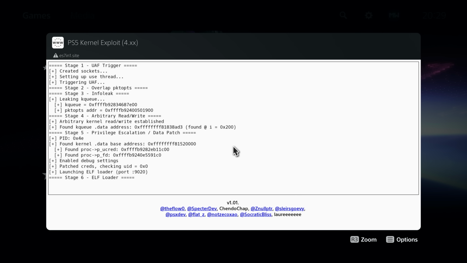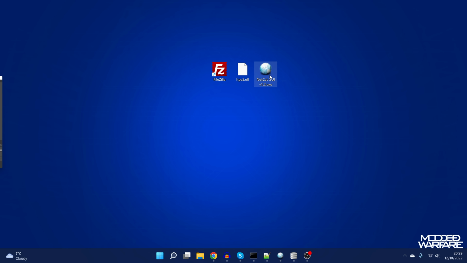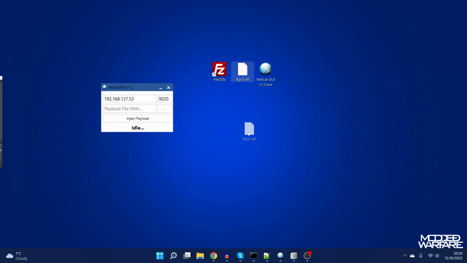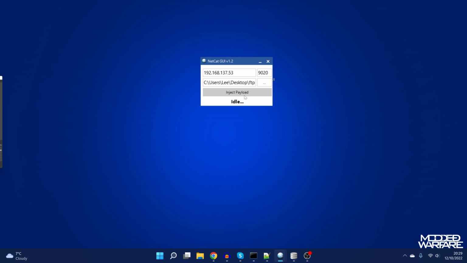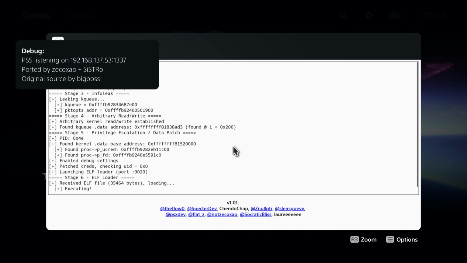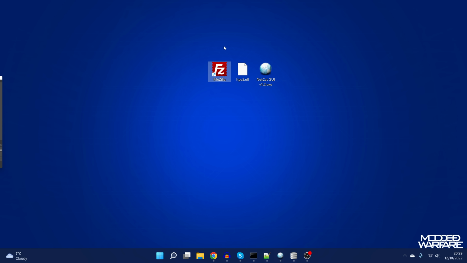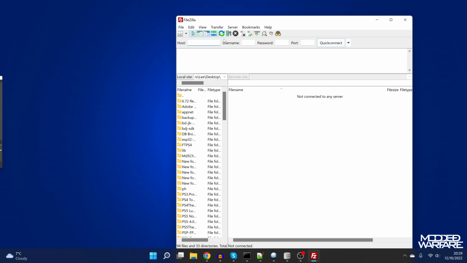From here, we're going to switch over to the computer and open a payload injector like Netcat GUI or any other payload injector for the PS4. We're going to drag in the FTP ELF file, which again will be linked in the description, and then we're just going to hit inject payload. When we click that, you can see we get a notification that pops up on the PS5. Then from there, we're going to run an FTP client like FileZilla, and connect up to our PS5 via its IP address, which in my case is this IP right here and port 1337.